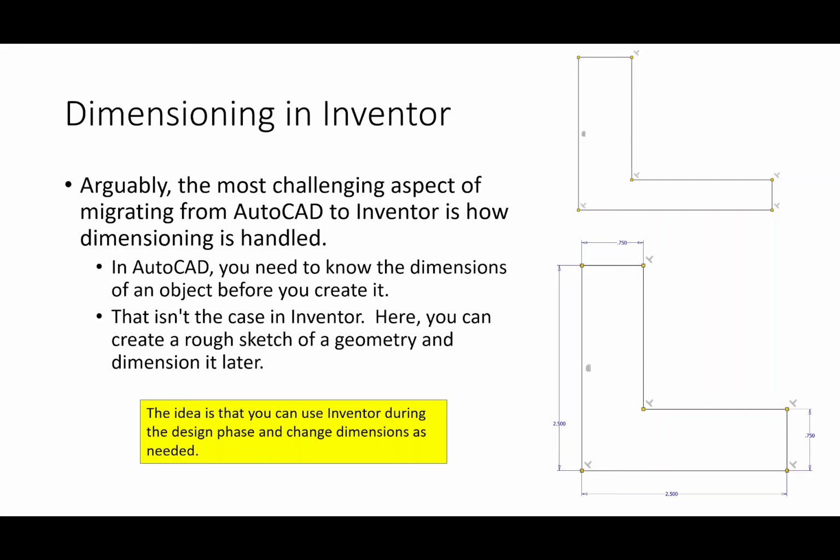So the idea in Inventor is that, if you look here at the screen, I have here this L shape, okay? So on top, I just have a rough L shape that I just drew, right? No dimensions, no specificity. Other than that, it is an L-shaped cross-section. So I just drew that out. And then after I drew it, I then go back and assign dimensions, okay? That is really the big difference between AutoCAD and Inventor, at least from a first-time use standpoint, is the idea that you can create the shape and then assign dimensions later, okay? If you can get used to that, you're gonna be good to go, okay?